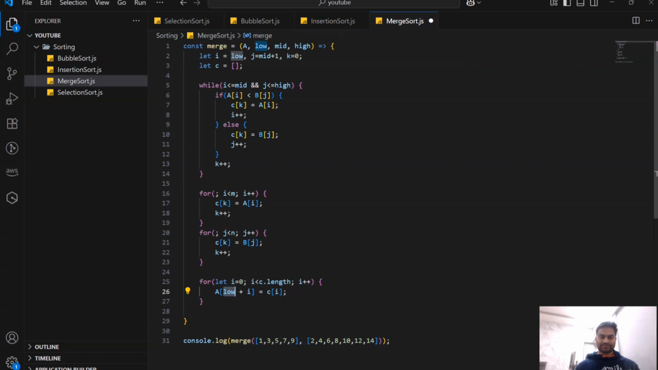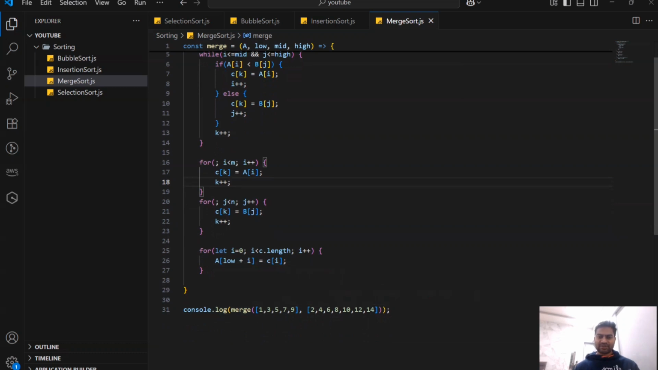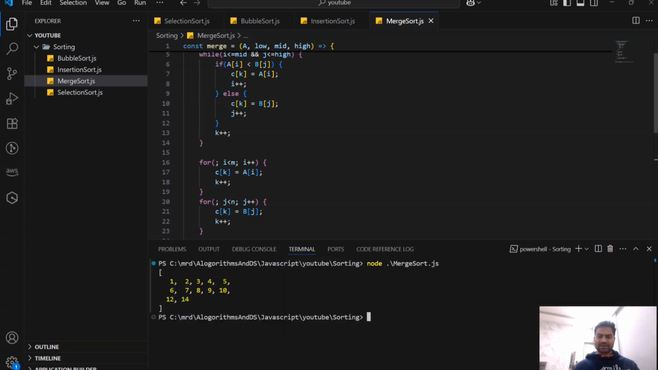Once this is done, we can simply save this, and we will make some modification in this particular merge method. Since we need only one array, we will take 10 elements. Basically, these are the left 5 elements, and these are the right 5 elements. So I'll remove these two, and with this I also want to send low, mid, and high values. My low is 0, and my mid is 4, counting 0, 1, 2, 3, 4. This is 4, and my high is 9.